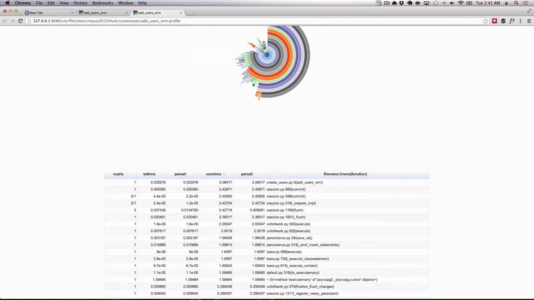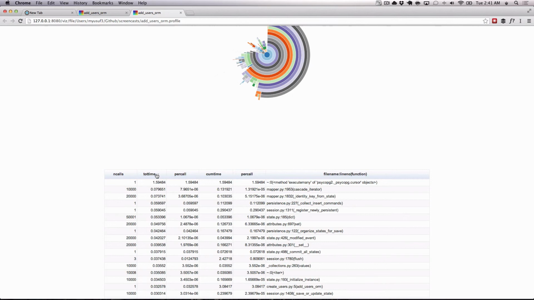As you can see here, the center is still the add users ORM, which took 3 seconds now versus the 5 seconds it took last time. So we've improved our performance by 2 whole seconds by simply removing the auto increment requirement that the database engine needs to do, by pre-providing the index for each of the users. So now let's go and see where the time is being spent.